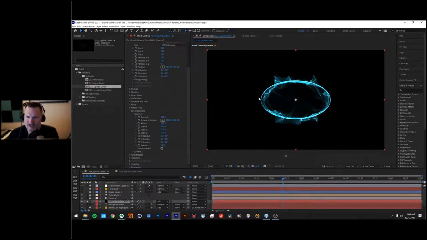So we have this very strong edge to our displacement, which could be really cool. We could also rotate this field too, which could create some interesting results. Playing with these fields, if you click visualize field, you could temporarily see the size of the sphere there.